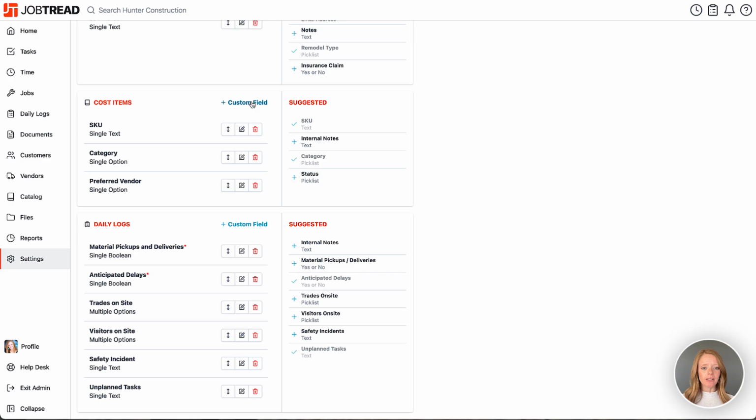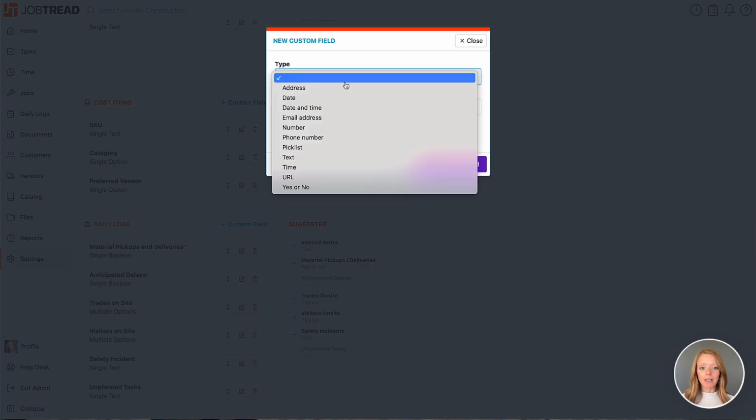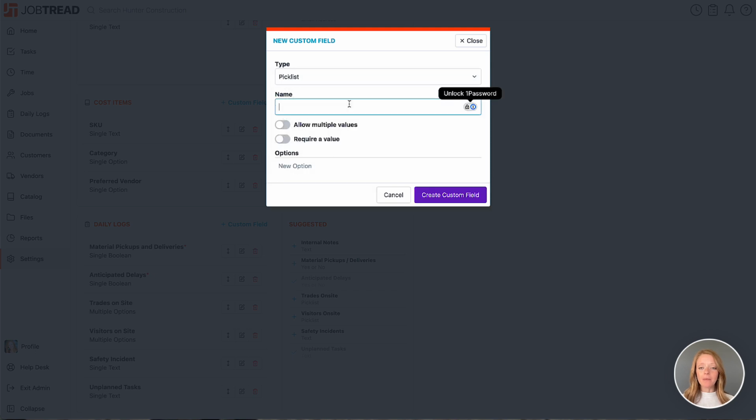Here I'll click plus custom field, and then I'm going to choose the custom field type pick list. That is your drop-down menu type. Now we're going to type in the name for that field, and I will just call that item status. Great. And then I can add in my options. So as we're tracking our estimating process, we might have select options that we want to choose from.